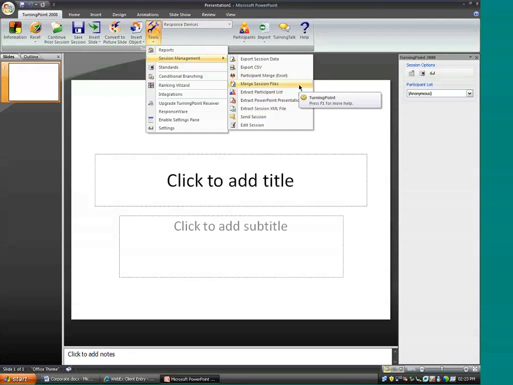But right now we're going to skip over extract participant list, and I'm only going to cover that if it's something you guys foresee yourselves using. But I am going to cover the two most popular options right now, which are merge session files and participant merge. Merging session files will allow you to aggregate information from multiple different sessions.